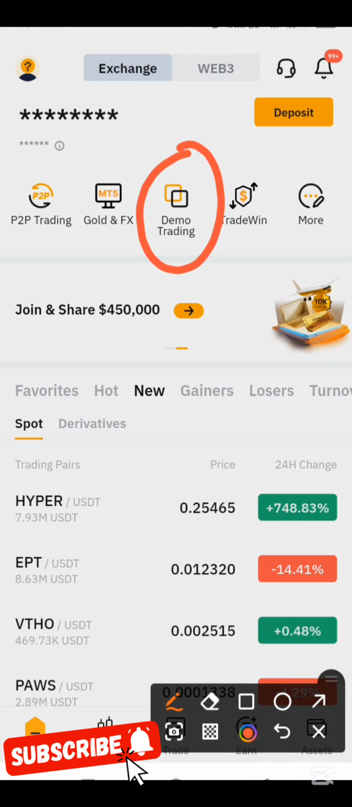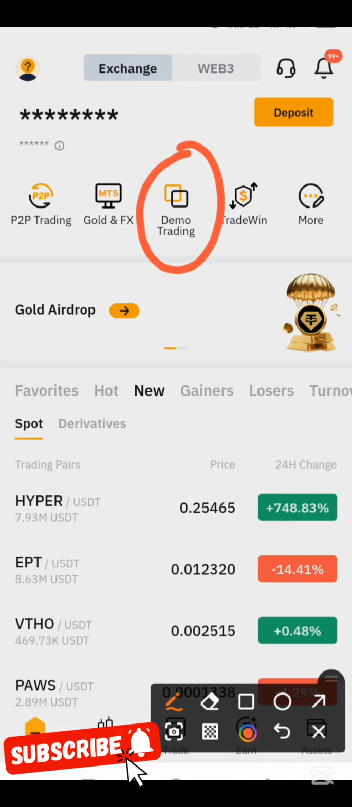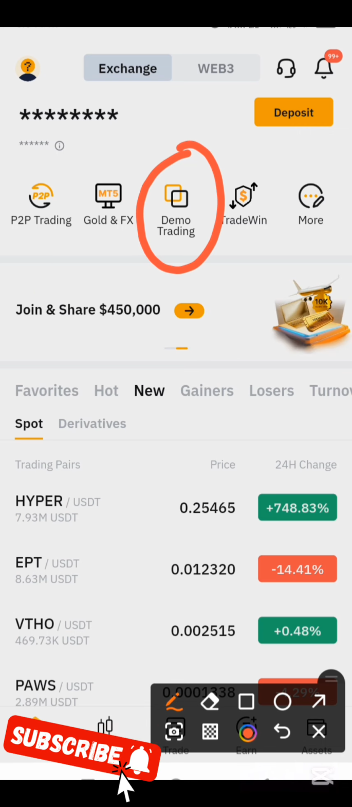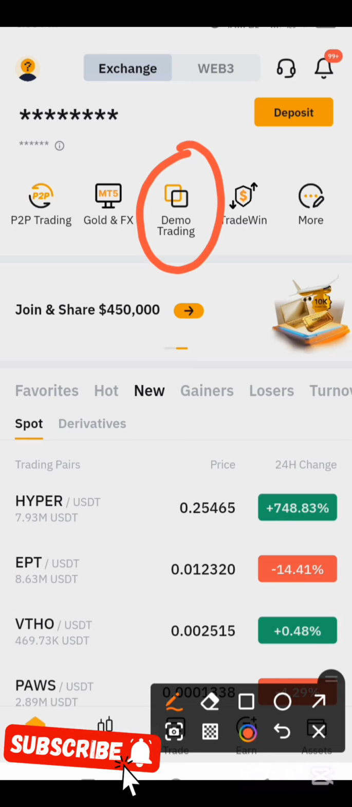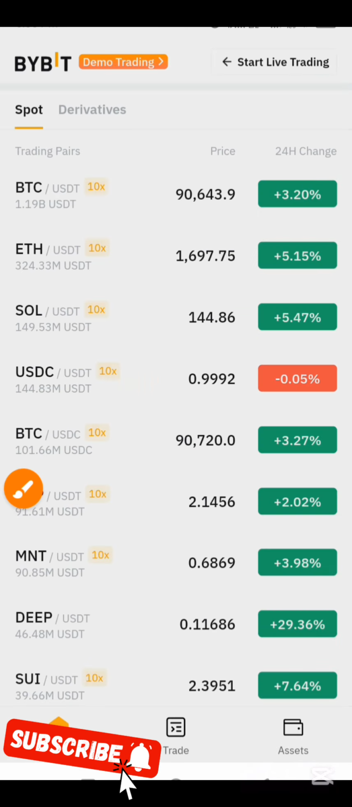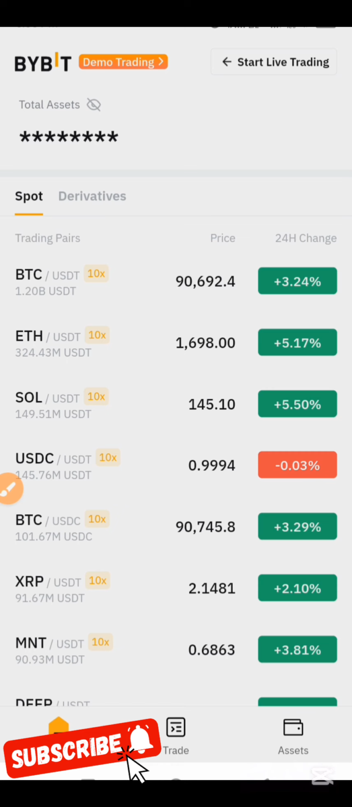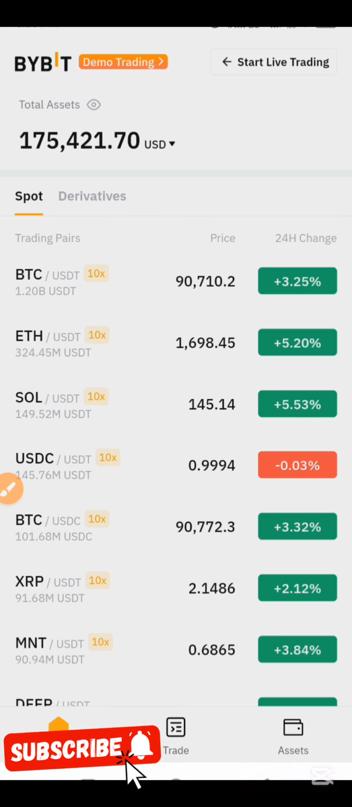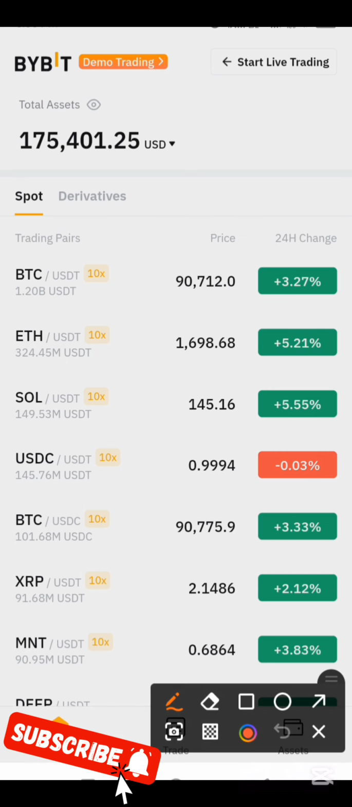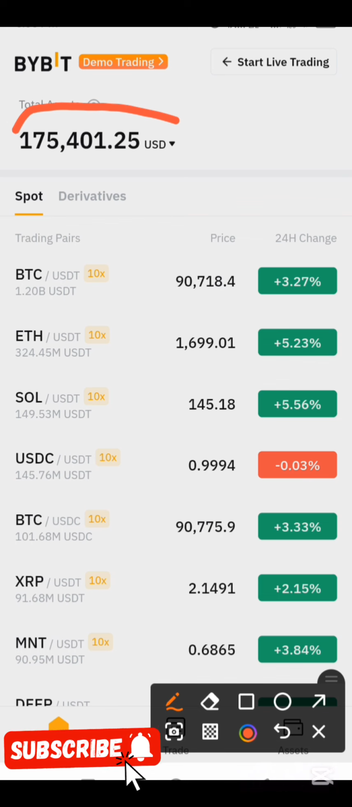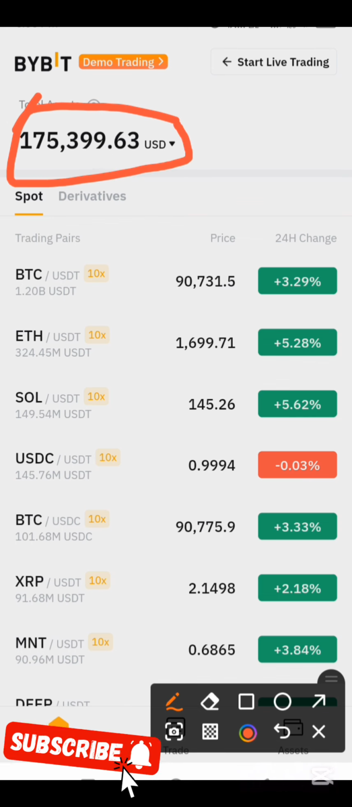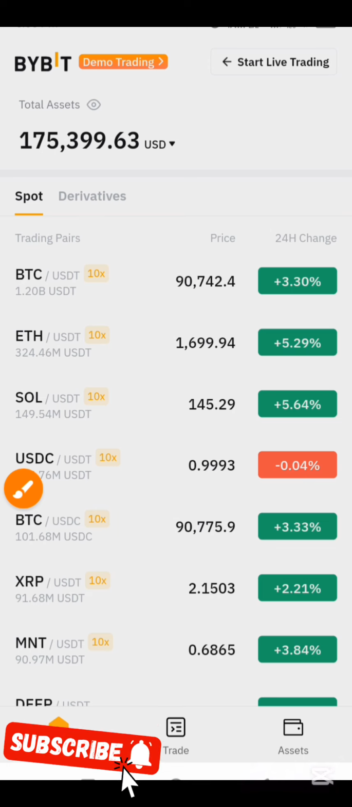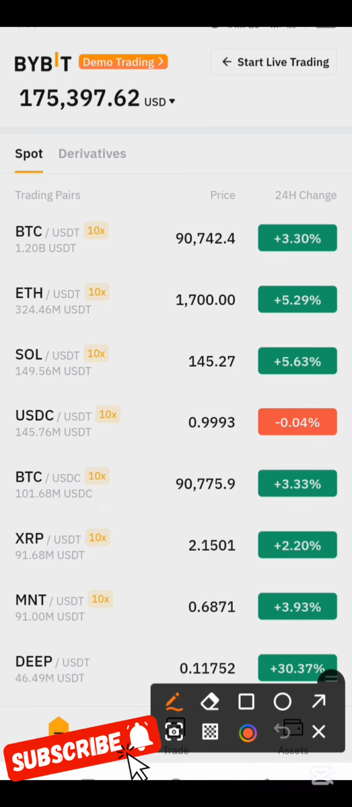The reason I'm using demo account is because if you don't have enough funds, you can still practice how to buy and sell using your Bybit account. So right here is your demo account. You click on it, and once you click on it, right here you'll be seeing the amount of USDT you're being given. This is over 175,000 USDT.